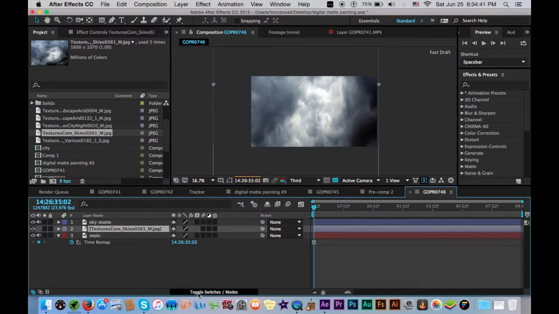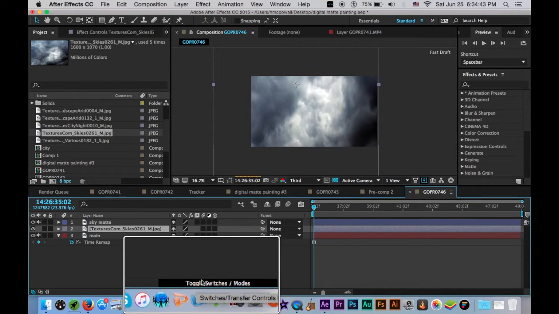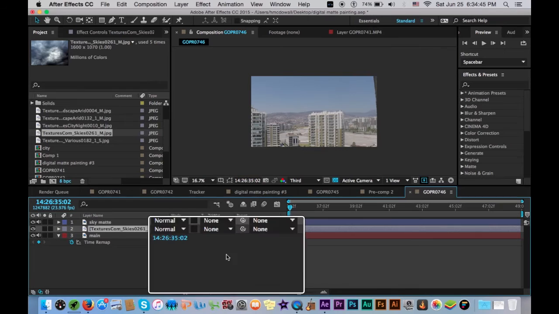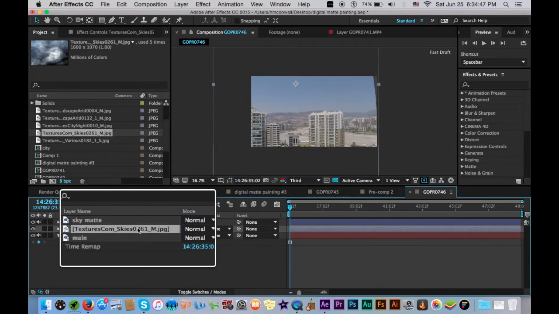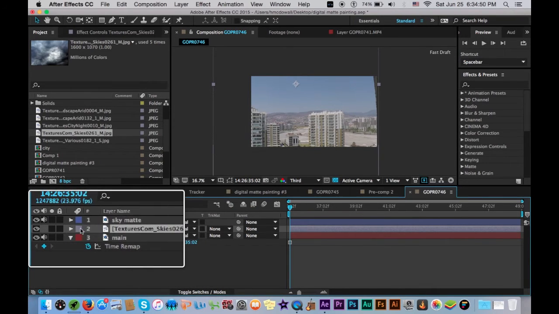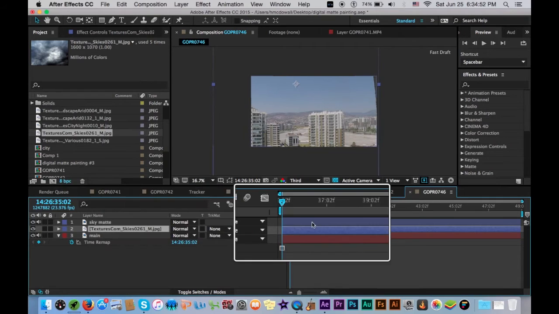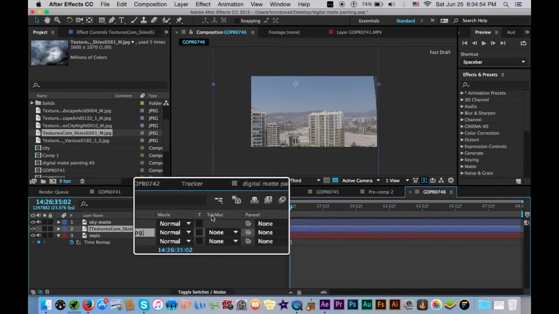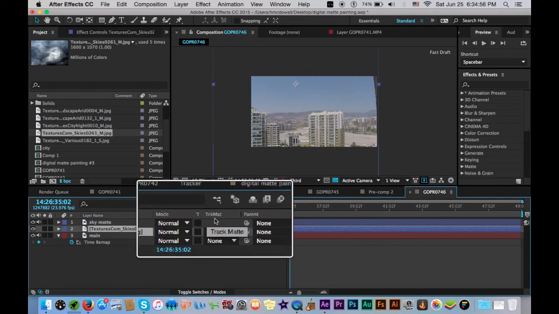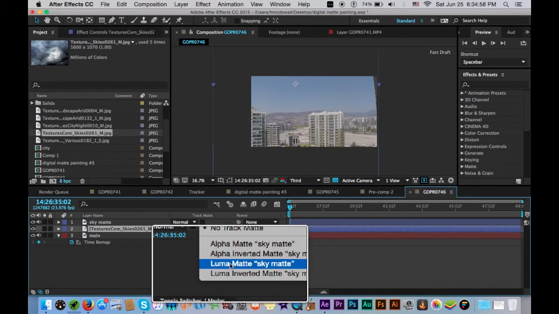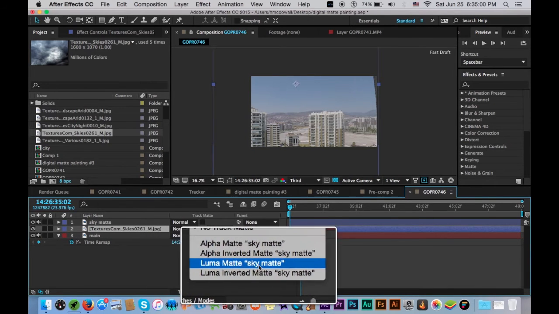Okay? Then you're going to go here, I'm going to zoom up. You see this toggle switches and modes, click on that, and you're going to go to your texture comp, which we're also going to change to that same blue color, so both the layers are the same. And we're going to go to this, it says TRK Matte, which is Track Matte. And we're going to go to Luma Matte, and it shows Sky Matte. That's what we want.